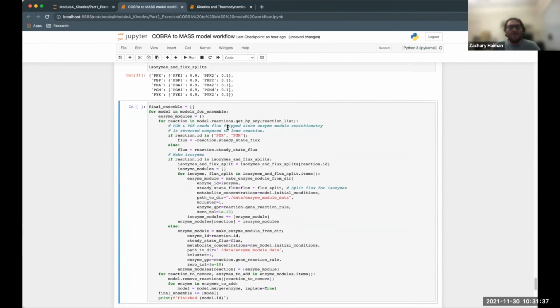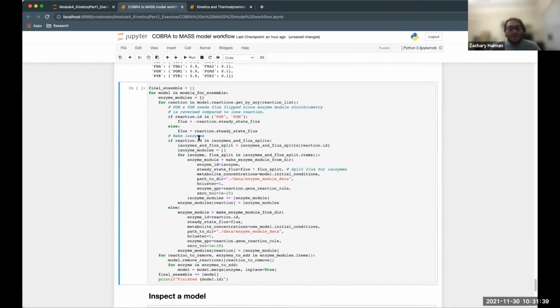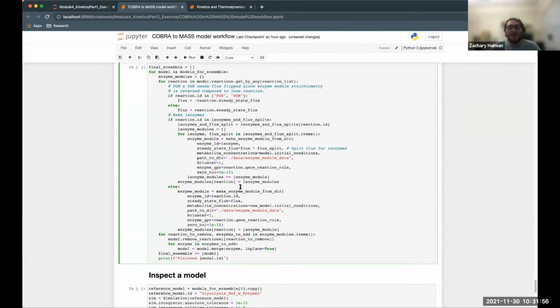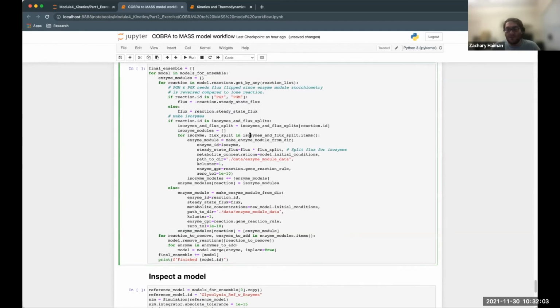And then here we calculate out and solve the enzyme modules and put them into our system. Now, something important to note is if our reaction stoichiometry is opposite of the enzyme module that we have, we need to flip the reaction flux to be in the opposite direction. And we also need to make sure that isozymes are handled appropriately, since they're not necessarily in our original model. It just depends on the construction of the original model. In this case, iML1515 does not have them.